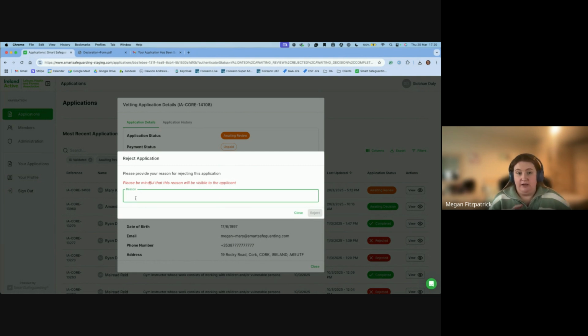And you are asked to put in a reason. This will be visible to the applicant, so please just be mindful of that. It is really worthwhile that if you are rejecting an application, you provide a reason as to why you're doing so. So in the scenario here, what I could do is say that the document is older than 6 months, or the mobile phone bill isn't allowed, or the declaration form. Anything to just give them a bit of information.